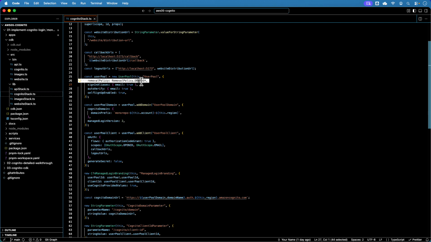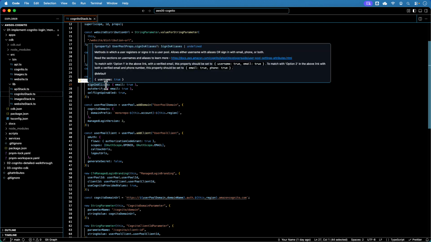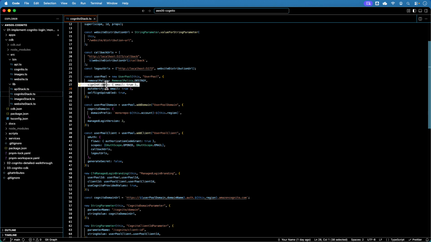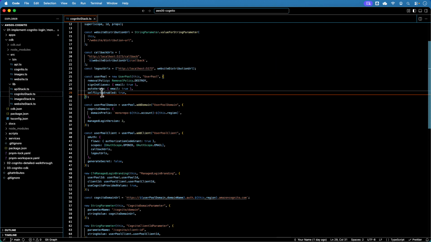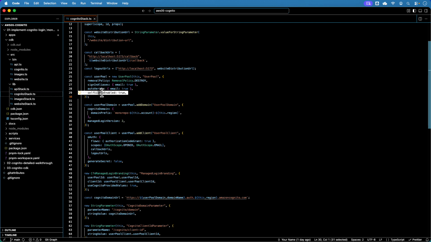So this would be very foolish in a production site, but it works well for development where we want to build and destroy. And then a few other properties about the sign-in alias, whether to verify the email address, and whether self-sign-up is enabled or not.